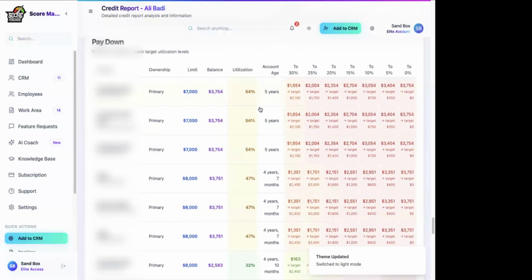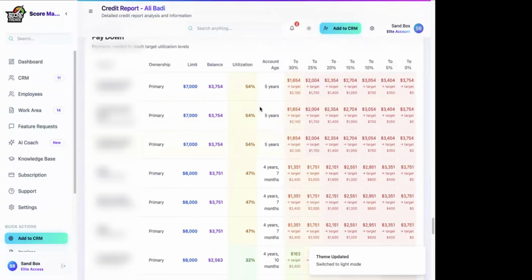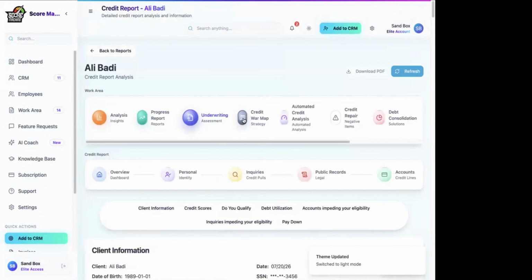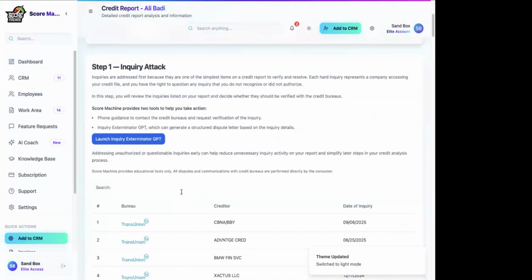So that is located under the underwriting tab. Let's go to our next tab, which is the credit war map. Let's click there. The credit war map has a ChatGPT for inquiries. Say, for example, you don't want to call the bureaus, you just want to have letters created. You can utilize this chat to have those documents created for you, and you can utilize our printing and mailing service, which is also implemented into our software. Again, you'll just follow the instructions that are here.